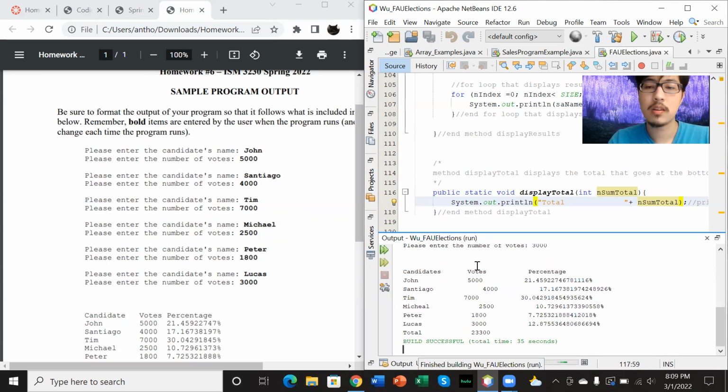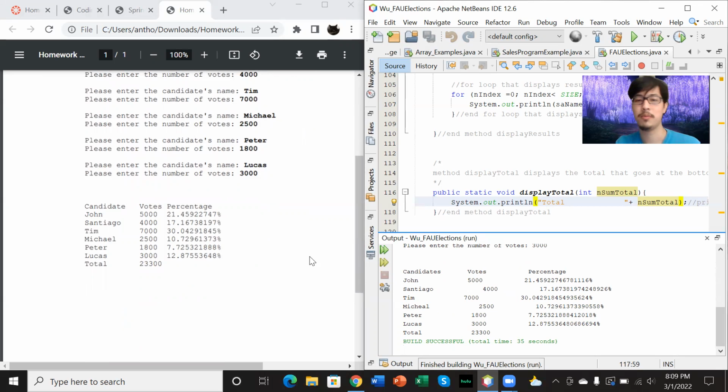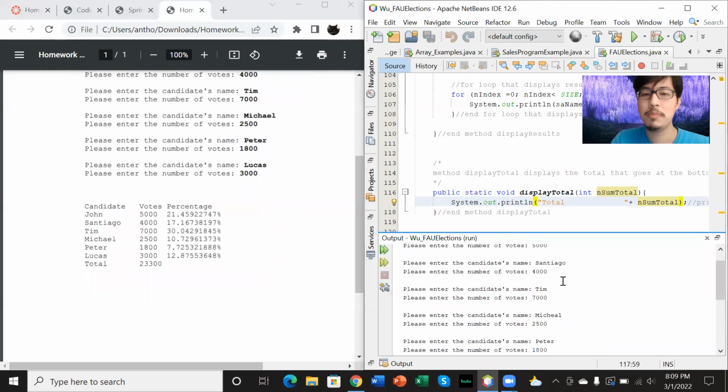3,000. There you go. Not as neat as the example, because depending on the length of the name, it pushes the other ones. Don't really know how. I looked at the example in the files. Does not make sense to me, but I'll try to figure out some other time. As you can see here, all the numbers add up. It's all the same. 30, 10, 7, 12.